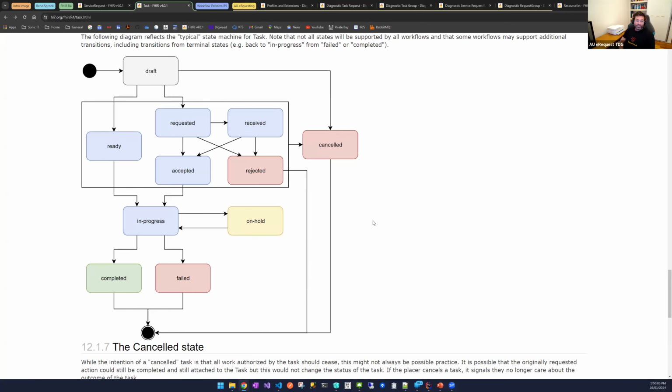There's an on hold, so we're in progress, but something's happened, we're putting it on hold, and then there's failed and completed. Maybe the tube's broken the centrifuge, it's failed. Probably not even that's a good example. But the options are there. And then completed is obviously just completed.